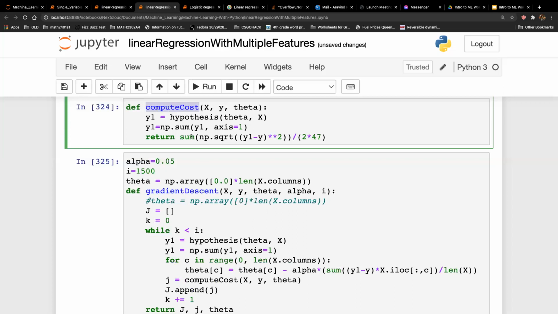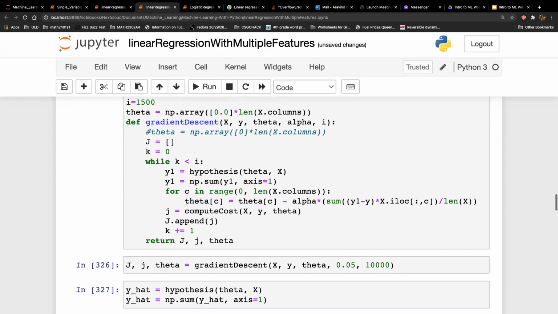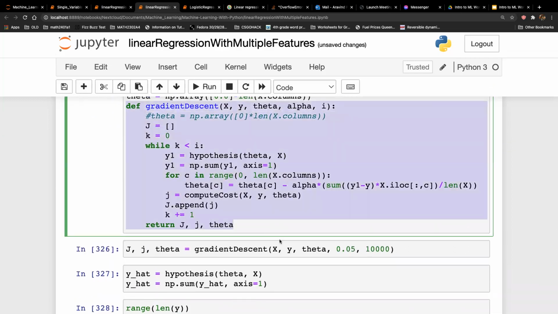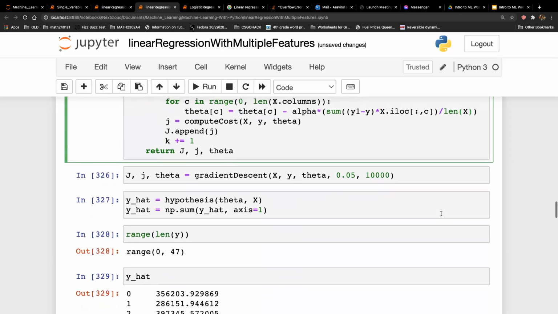So now we have the cost function. And it's pretty much the same thing as we had before because they both use the same cost function. And then we have the gradient descent function. Now this one's a bit different. We can see that for every feature of our input, we're calculating a separate theta, and then we're multiplying it by the entire feature vector, and we're dividing it by the length of our inputs.